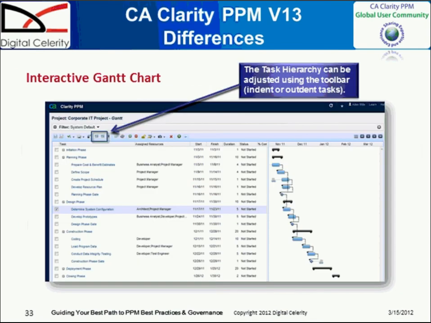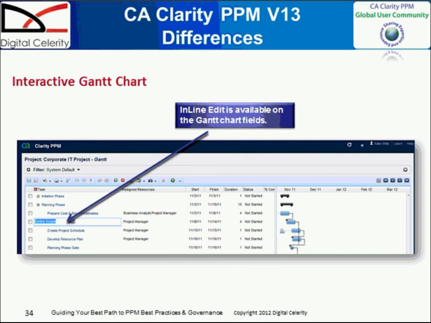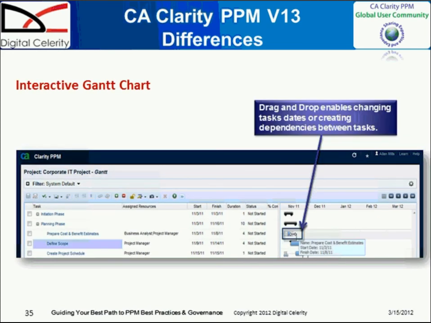I can then utilize the indent capability and outdent capability to change the place in the work breakdown structure for particular items. I can go in and use the inline edit capability that's in most of the list pages within Clarity. I can click on the particular item and add in any more text as editable fields. I can then use the interactive Gantt to drag and drop the tasks around and change dependencies within the Gantt chart as well.